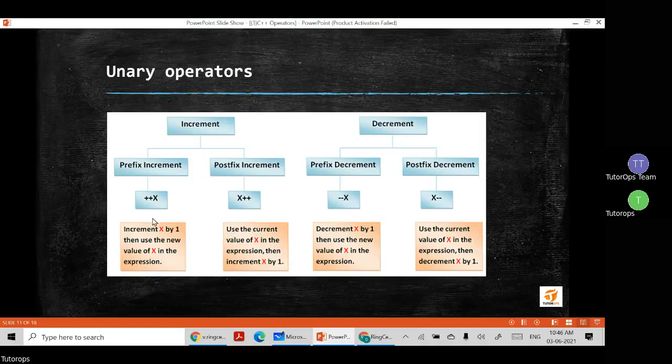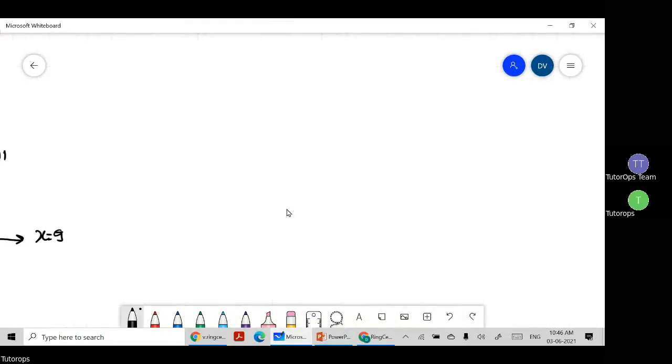Now, what is the difference between prefix and postfix? That you need to understand, and we'll understand it with the help of one simple example. Let's take an example. Suppose my x value is 10. If I write y equal to plus x, a prefix operator, then in the prefix, first it increments, or you can say decrements, the value of a variable. So when I write plus x, first it will increment or decrement the value of this variable.